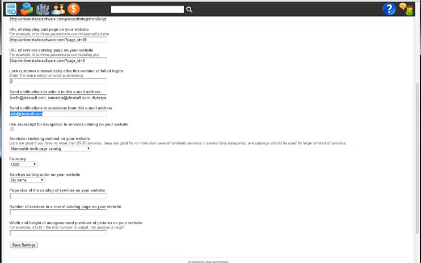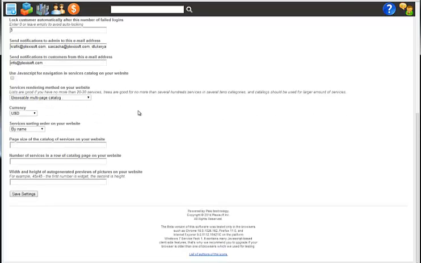And this is the email that's going to show when the client looks at the email. So all the emails that come out of Plexi are going to say info@plexi.com, sent from. This is a neat little feature here. You can use JavaScript for navigation of the services catalog on your website. So you get a little more advanced feature there to allow people to use the navigation with JavaScript.